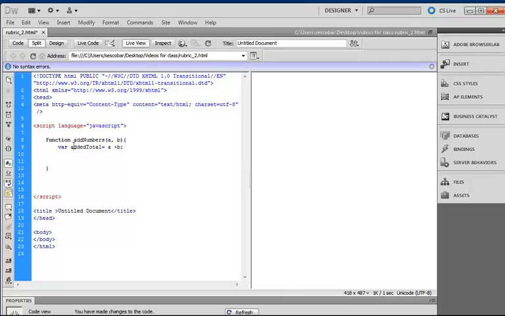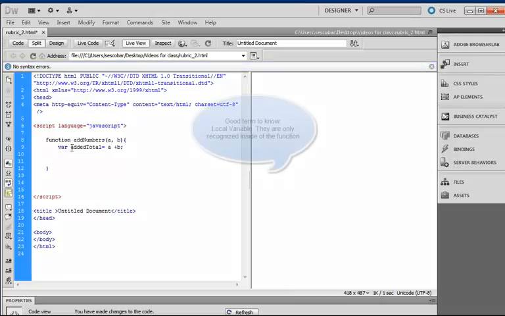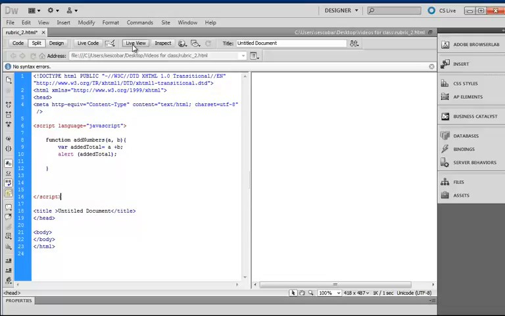Now once I get outside of this function, if I ask for whatever the added total is, nothing is going to know what I'm talking about. It only is valid inside of this function. So go ahead and say added total is my alert. Okay, now if I try to run this, nothing is going to happen. Why is that? That's basically because I've created the recipe, I've created the function, but I didn't actually call it. So nothing happens visibly until the function is called.